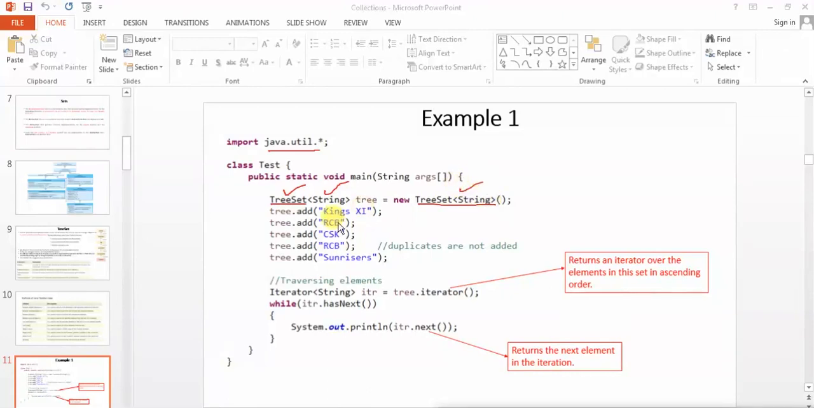And if you want to add the elements one by one, use add. So I'm adding Kings 11, RCB, CSK, and you see that I'm adding RCB again, a duplicate element. No error in this, no runtime error, no compile time error, but it will not be added at runtime. The duplicate elements will not be added, so you'll see in the output. Java will just ignore this duplicate element and won't add it. And then I'm adding Sunrisers. So I've added a considerable number of objects inside the TreeSet, so let's print them.